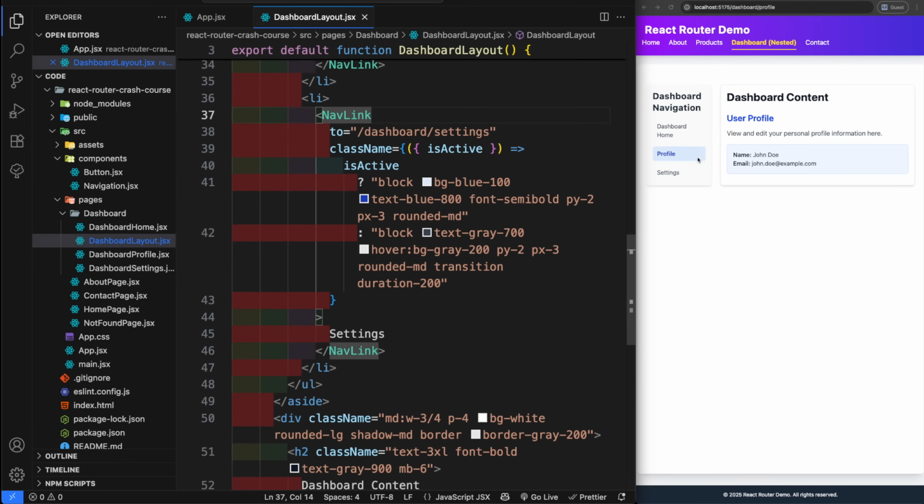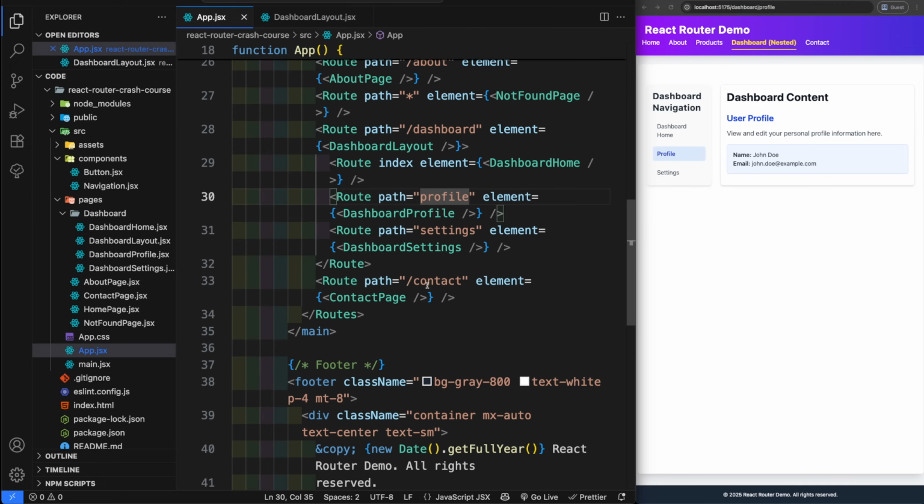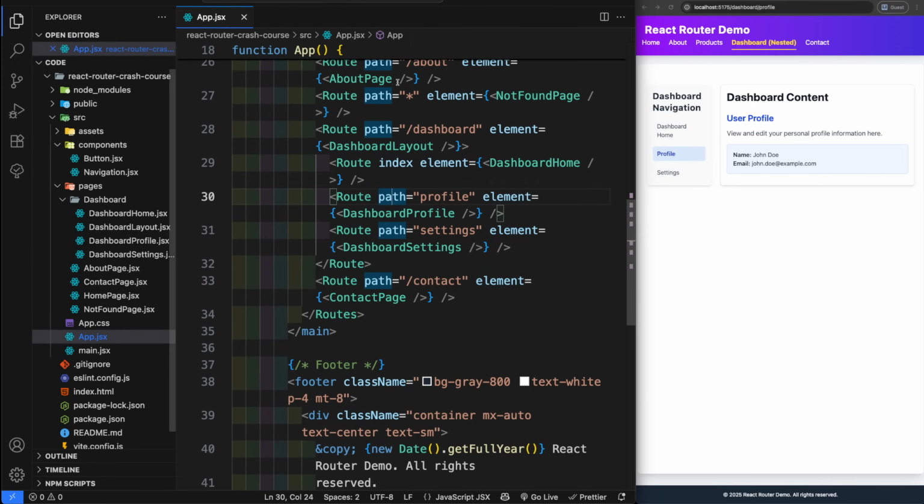And each and every navigation link will then point to the dashboard slash and the path of that specific element that we're pointing to. Okay, so profile and settings. Now, hope you understood nested elements. Now, let's move away from this and let's go to the products page where we're going to use our useParams.